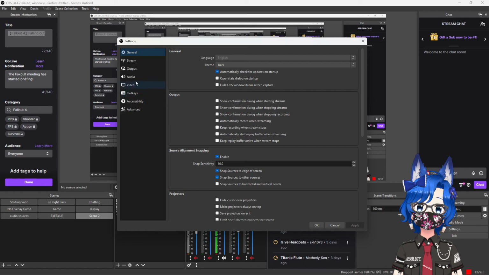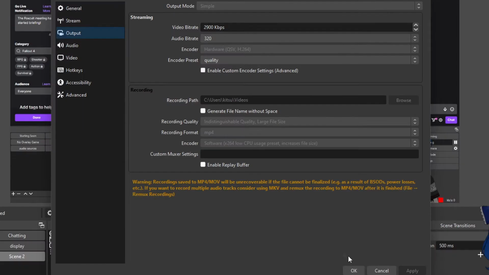But if there are some settings that you do not like and want to change, of course you can always go to the settings and mess around with the output page. Also, one last thing, if you want to record some stuff here, you can go to the recording path. Make sure to change it to wherever you want to see your videos. The recording quality, I put it at indistinguishable quality, large file size, so it will be big, but this is for me to edit. Recording format will be different, so please select MP4.